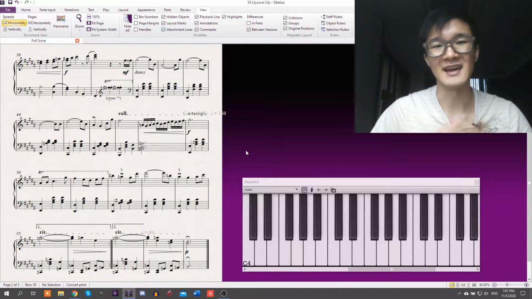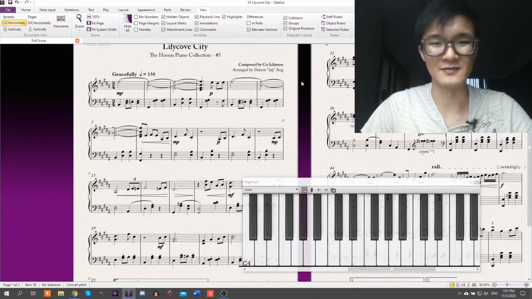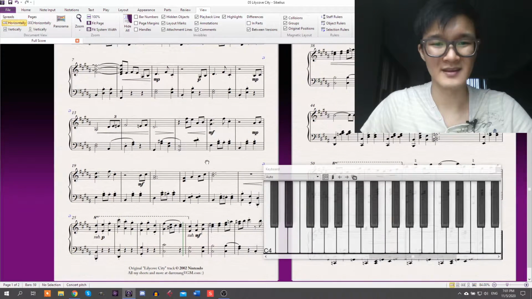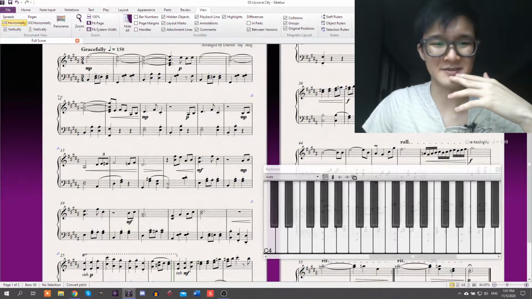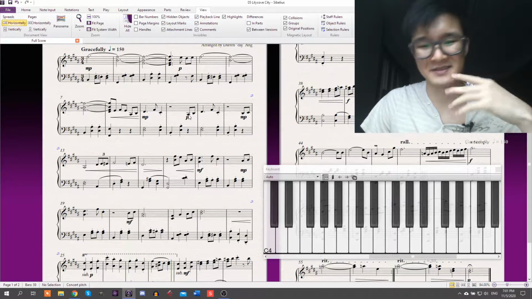And to illustrate this, I will be using the example from the rhythm video, Lily Cove City, beautiful little waltz. And let's compare some sections. Right, we'll start with this one, the opening section. Here's how it sounds.